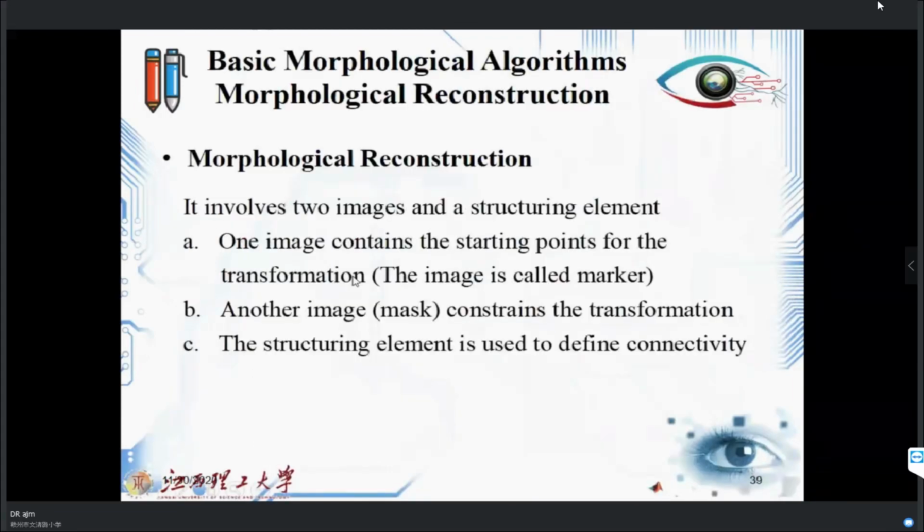Then morphological reconstruction is another algorithm which involves two images and a structuring element. One image contains the starting points for the transformation. This image is called the marker. Another image is a mask that constrains the transformation, and the structuring element is used to define connectivity.